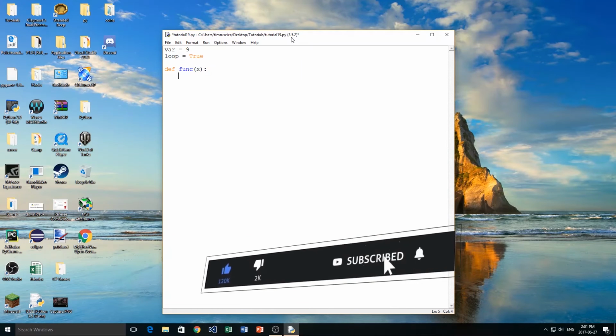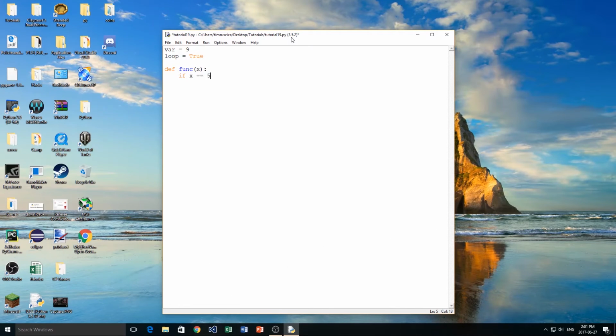And we're just going to say if x is equal to, 2 equals sign 5, then return true. And we'll set a variable up at the top of this function, and we'll just call it new var is equal to 7. And then instead of returning true, we'll actually return new var. My bad. New var, just like that.